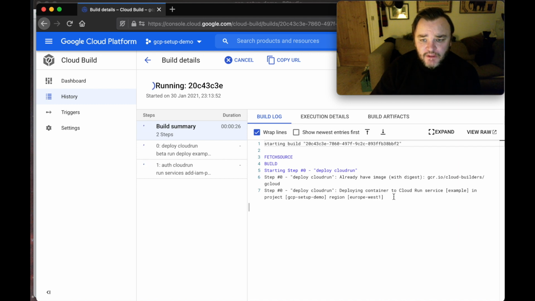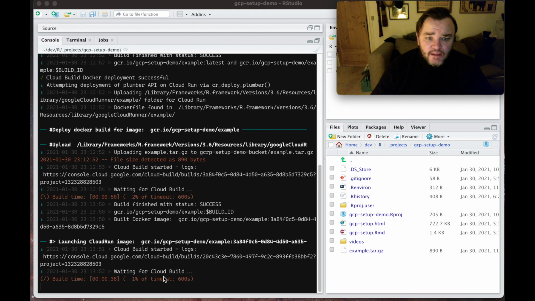Because this is the first setup and the first one run in this project, it might take a bit longer than it does when you're running it on a day-to-day basis. This 1% of timeout, 2%, basically you have 600 seconds, which is 10 minutes. It's counting down to that, and if it times out, then for other builds you have the option of increasing that timeout. But it's just giving you an idea.